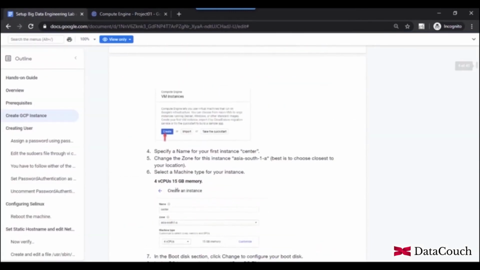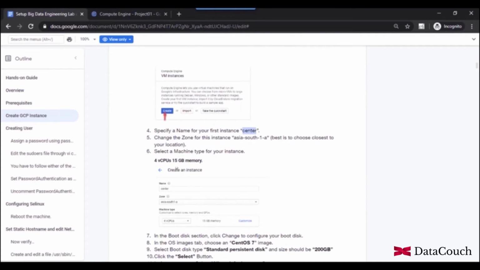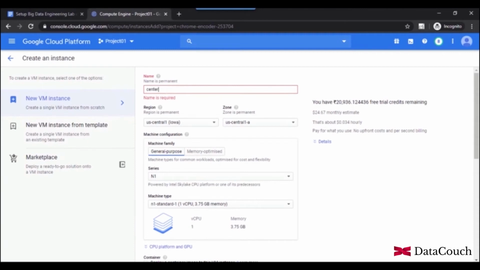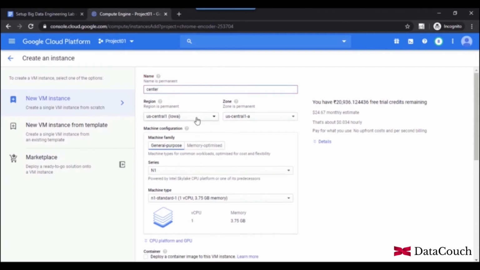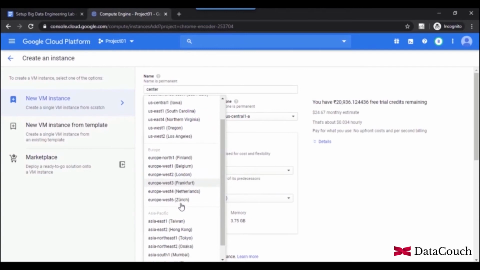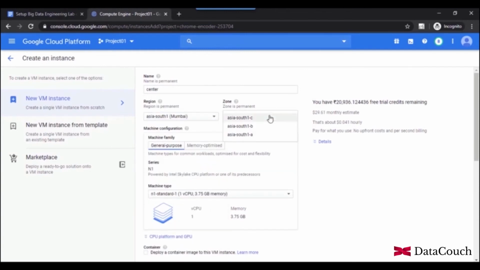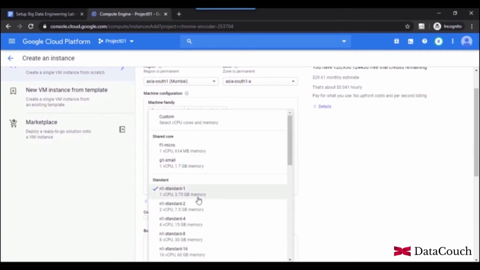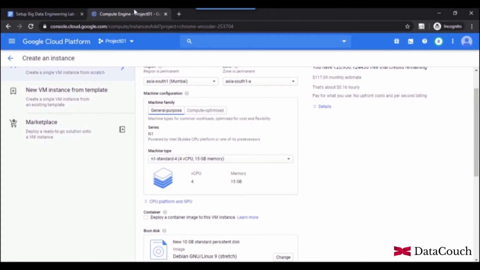See the steps mentioned in the document and how I'm doing them in the Google Cloud Platform. I'm already logged in, and I'm specifying the name of the first instance, which is center. You can give any name, but throughout the document we have chosen this name, so it is better to use the same name. Then you select the region where the instance will run. Ideally it should be closer to your geolocation. We have chosen Asia South 1.